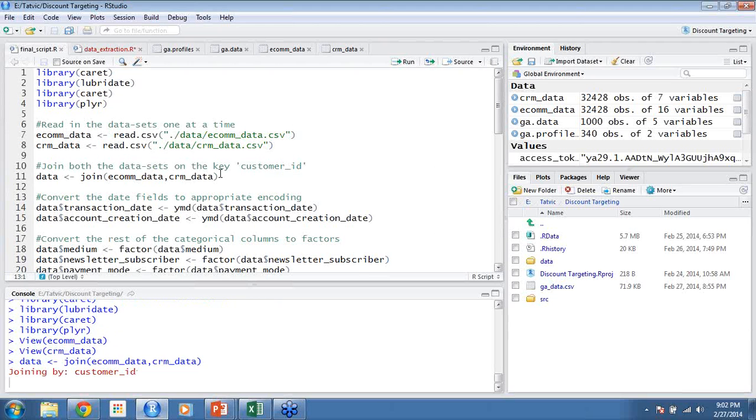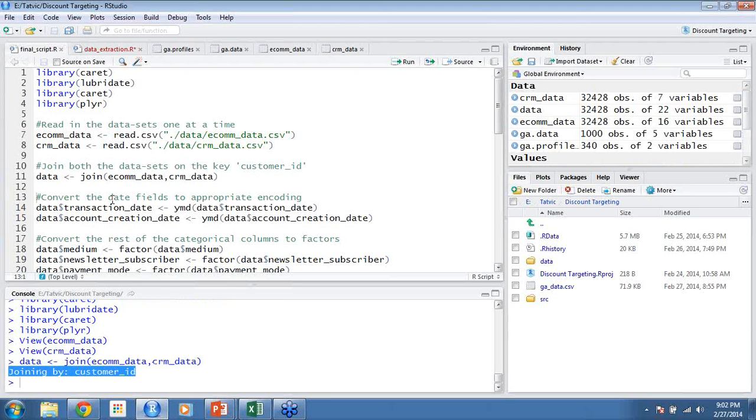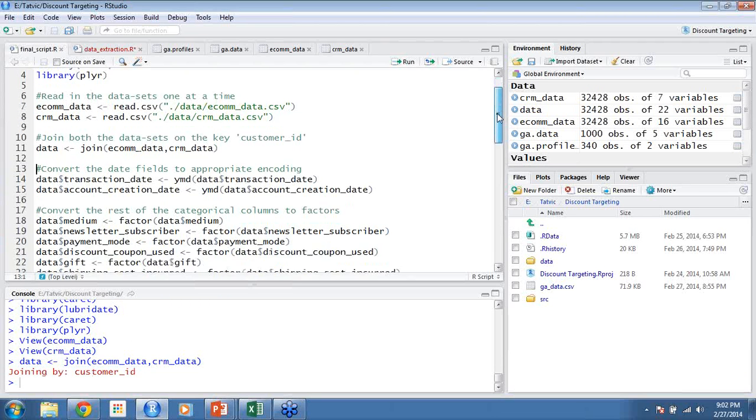R will come to know that customer ID is a unique column common to both of them, and it will tell us that it has already accurately learned to join both of them. This is a data preparation step.